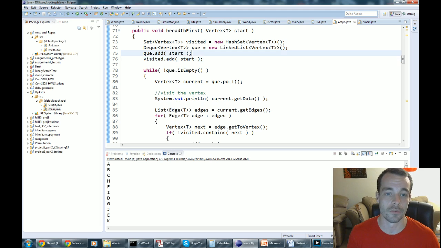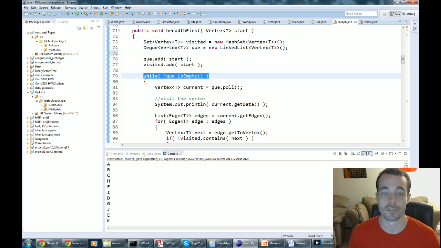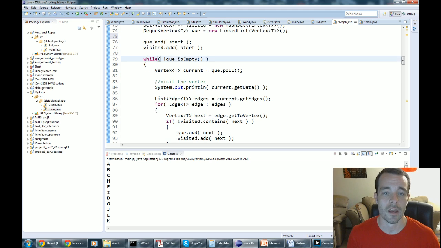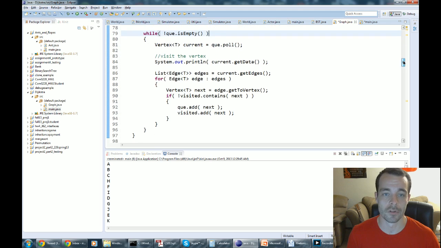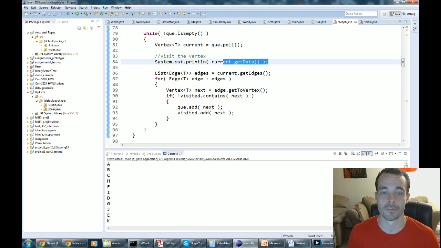As you'll note, I did add one item to the queue before I did anything else, and now I'm going to start this while loop that says while the queue is not empty. Well, of course we know the queue is not empty. We have at least one item in it. So what we're going to do is pull off or dequeue the top item in our queue, the one that's next up in line. We're going to store it as a vertex called current, and then we are going to visit the vertex by simply printing it.